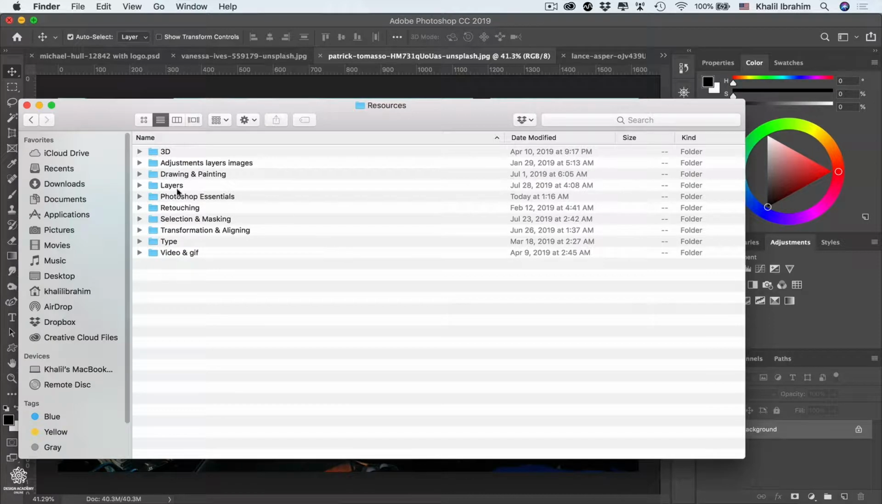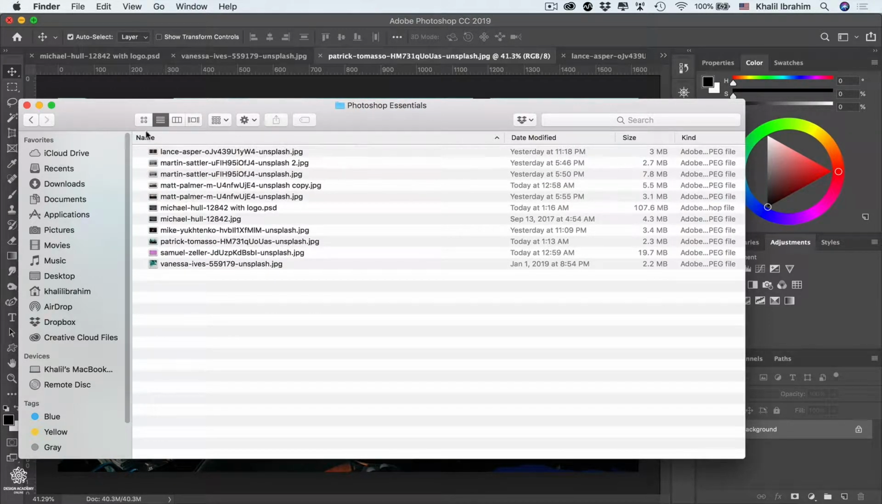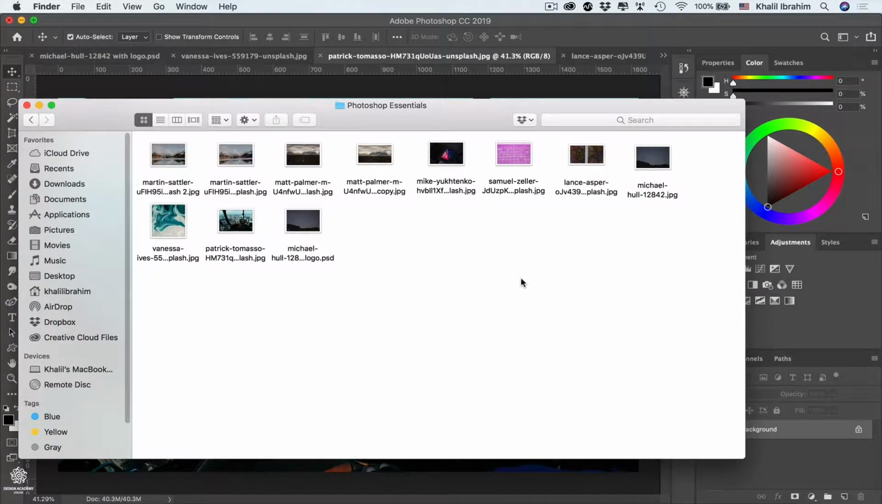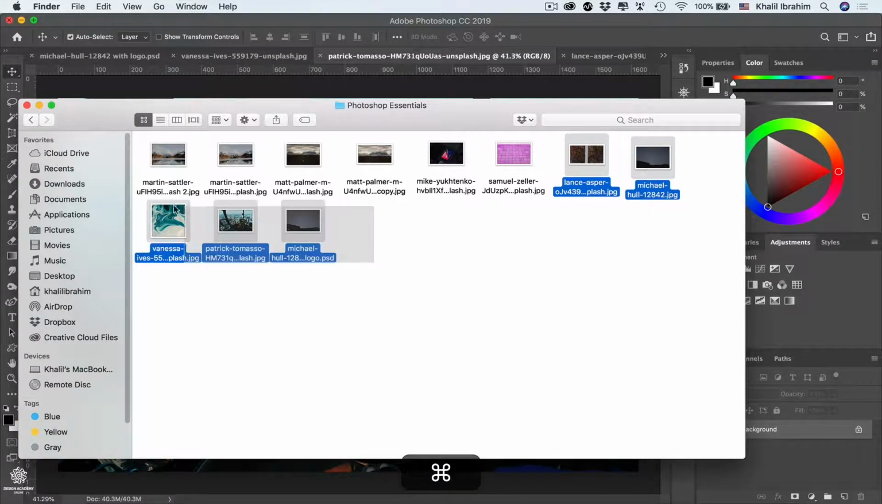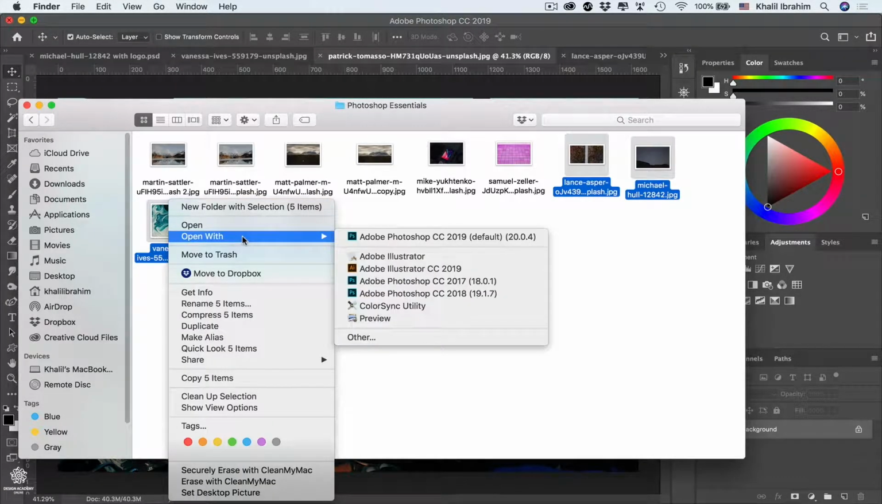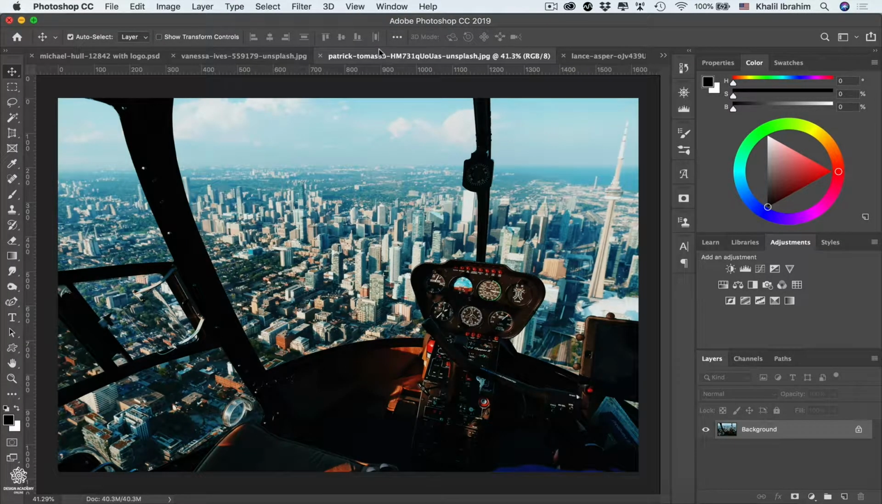Then let's open Photoshop Essentials, enlarging those images. And in this tutorial we will be using these images in here, those two and also those three images. So you can right click and select open with Photoshop and you're good to go. So let's go back to our image, that nice view in here.